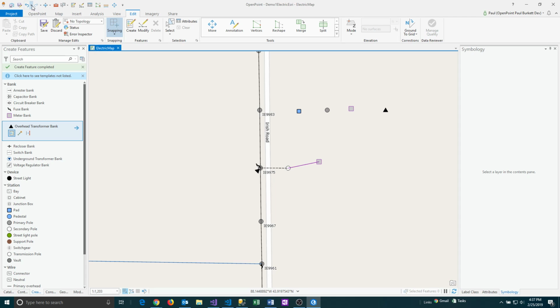Now, if you notice, the undo has a drop-down arrow. This will actually show a log of all the changes that I recently made. So you can see it says create overhead transformer bank, create meter bank, create primary pole, and create pad. And so if I want to, I can actually go back several steps all at once. Let's say I want to undo all the way back to the primary pole. I can just click on that. And it kept the pad in place because I didn't go that far back, but I did erase the three previous additions that I had already made.